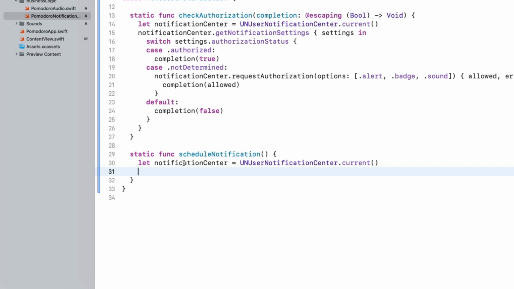And what we want to do first is get rid of all notifications that we scheduled, because we are scheduling a notification each time the user presses the play button or the resume button. So there might be cases where we have already scheduled a notification and we don't want to send two. Also, we want to get rid of all notifications that have already been displayed but not clicked away by the user.